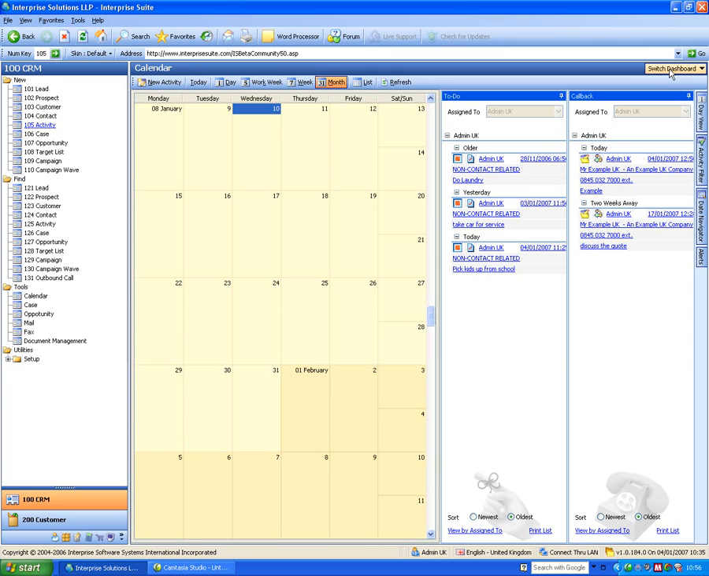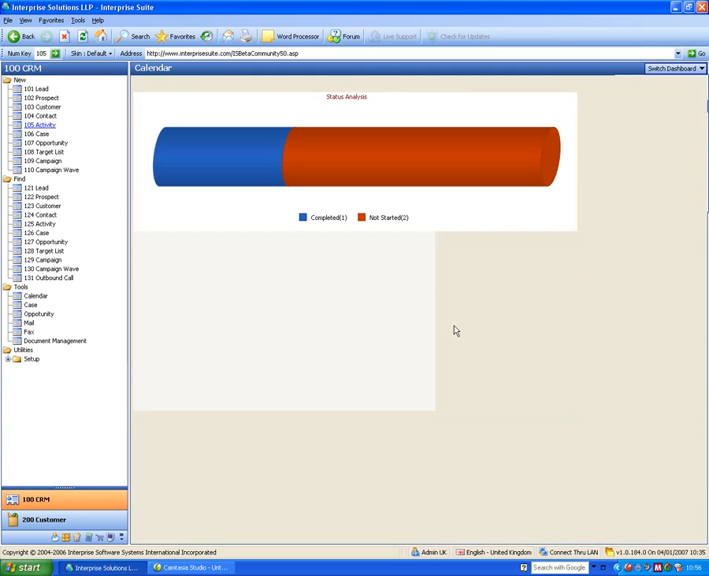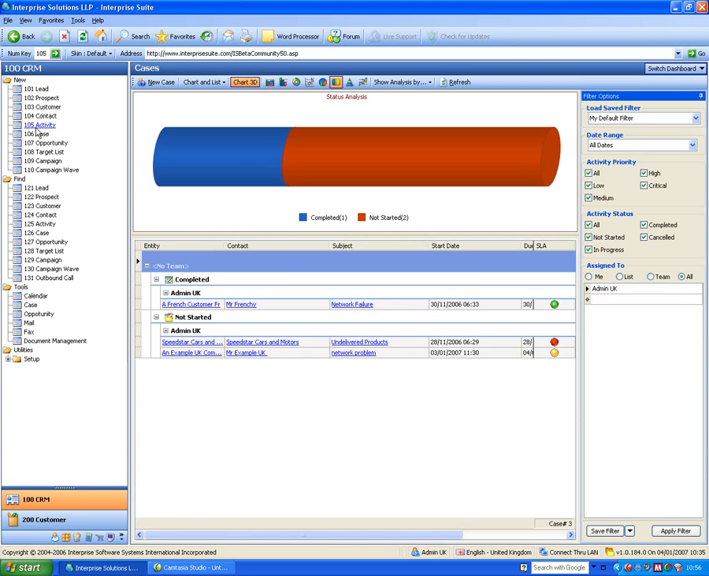Now I'm going to move to my case dashboard. The case dashboard shows you all companies have complaints from customers or problems with customers. Now it's up to you how you deal with those, but one of the ways you could deal with them is by logging them.